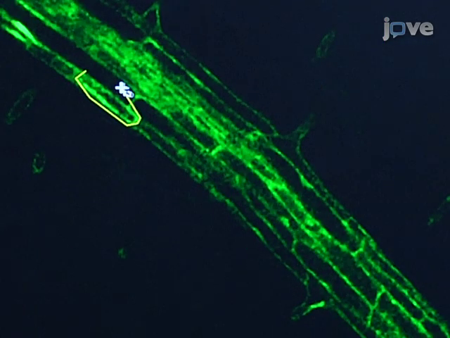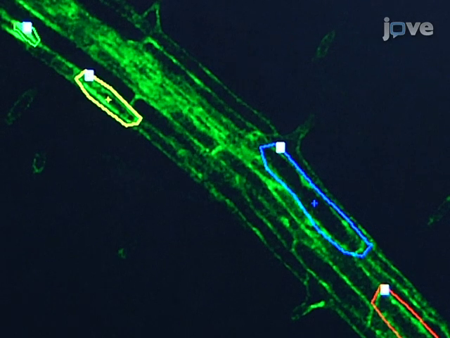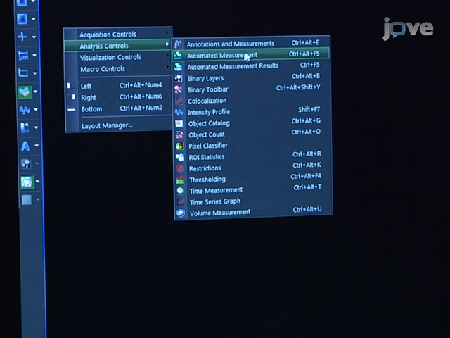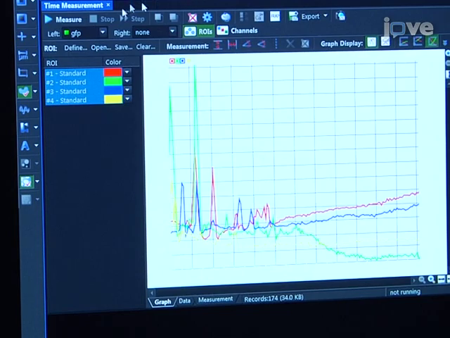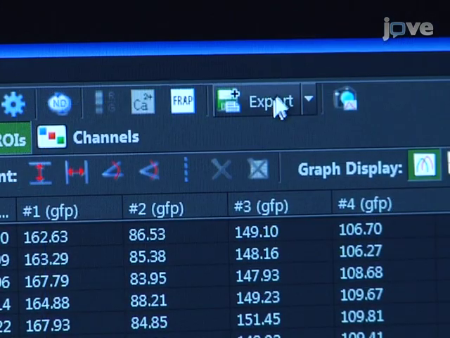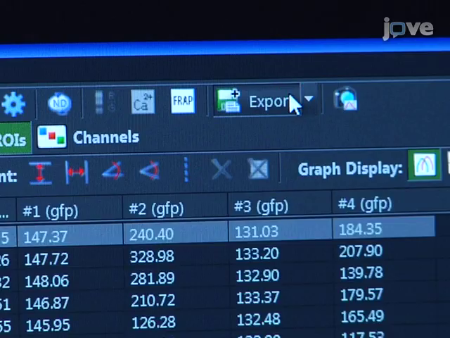For image analysis, using Nikon Elements, ROIs are drawn around each cell of interest. Total intensity within each ROI is measured over time using the time measurement dialog box. Then, total intensity measurements are exported and processed in DataGraph.